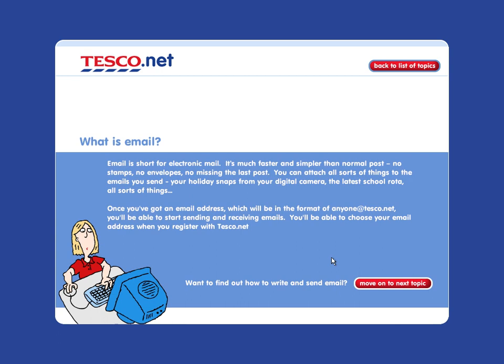What is email? Email is short for electronic mail. It's much faster and simpler than normal post. No stamps, no envelopes, no missing the last post. You can attach all sorts of things to the emails you send. Your holiday snaps from your digital camera, the latest school rota, all sorts of things.